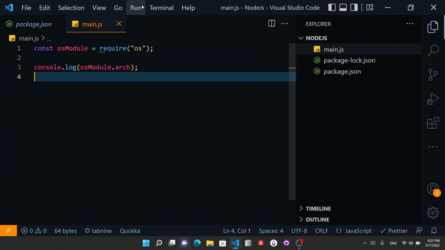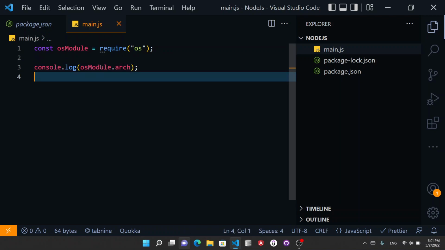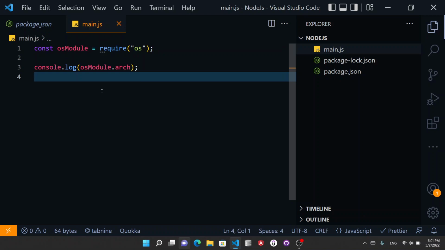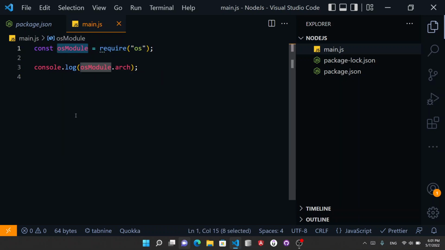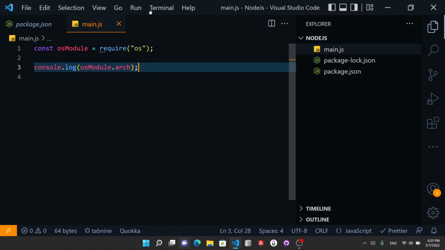In today's lecture, we are going to learn how we can run Node.js in our Visual Studio Code and how you can execute the output in the Visual Studio Code terminal. In the previous lecture, we discussed how we can use the OS module. We just use one constant and then we require the OS module. This one is purely built into Node.js and we are trying to console log. So let's check what the output is.